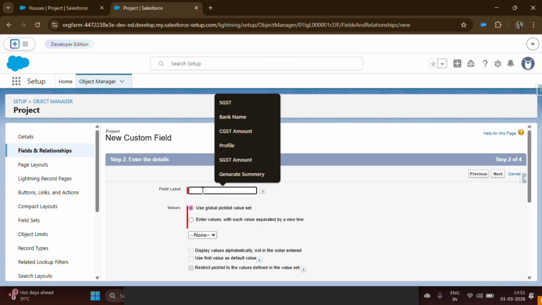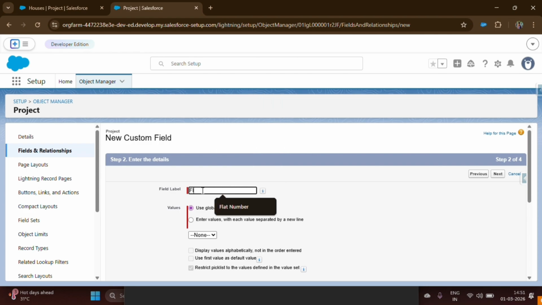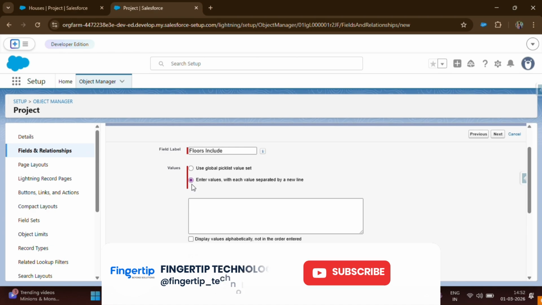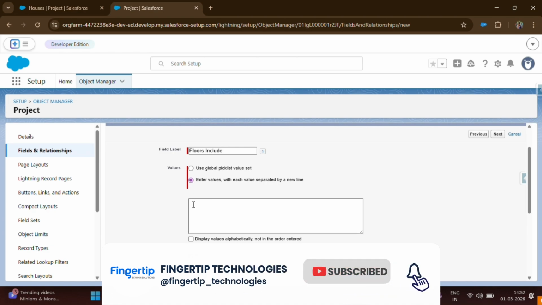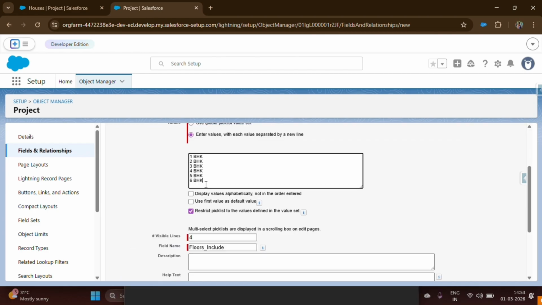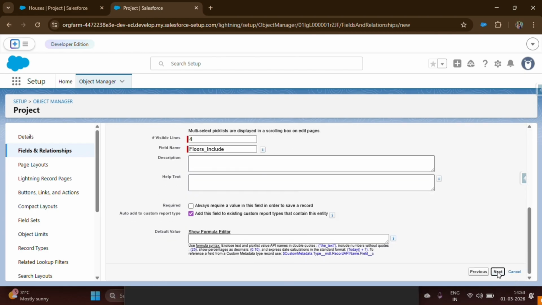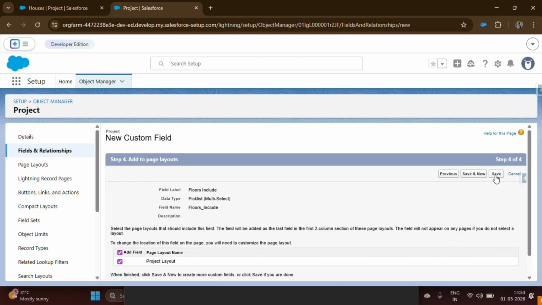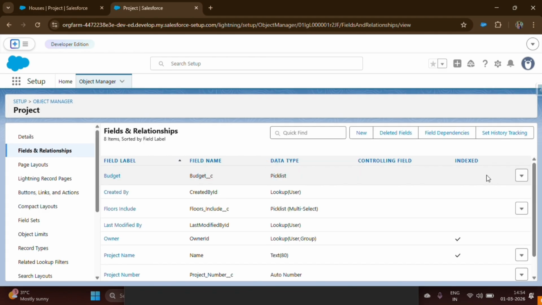So we need to enter the field label. I will enter Floors Include. Here also we have two types. One is the global pick list value set, meaning we can define the pick list values beforehand and use them whenever we want. The second one is a local pick list, meaning we need to enter the values here, and it will only be used in this object. So I will enter multiple values, then click on Next. Make it visible, click on Next, click on Save. So our multi-select pick list field is created successfully.